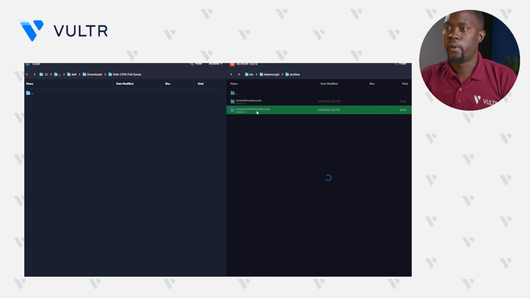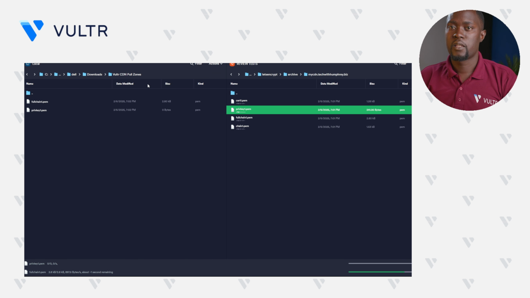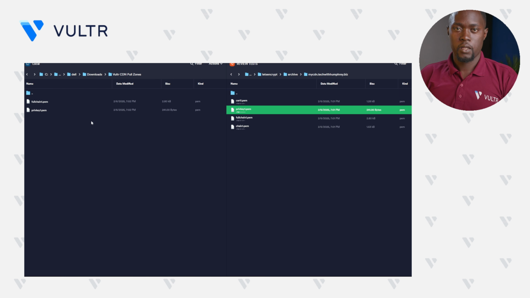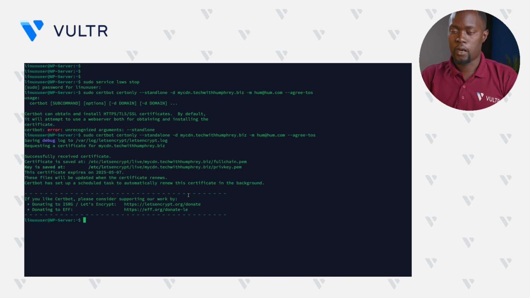So let me open mycdn, and right within here we are interested in two files, which are fullchain and privkey. So let's move these files to my local workstation directory. And as they're moving, you can see that the transfer is successful. So we can go back and start our OpenLiteSpeed web server again.